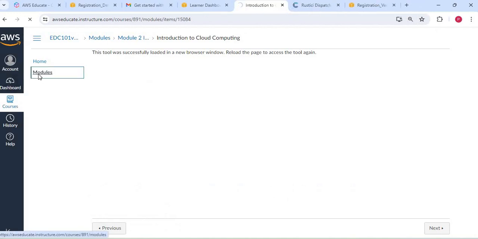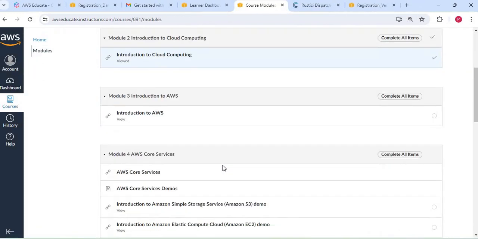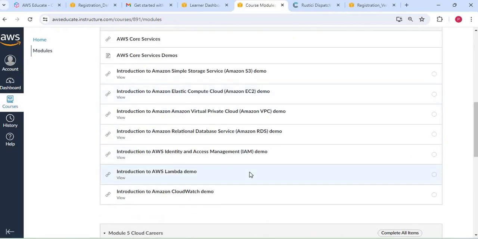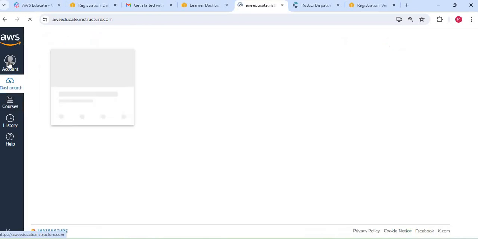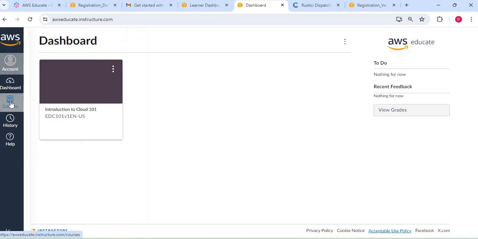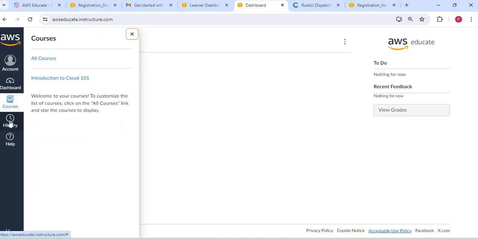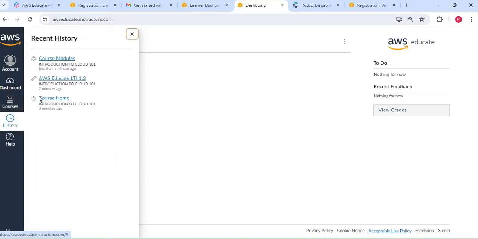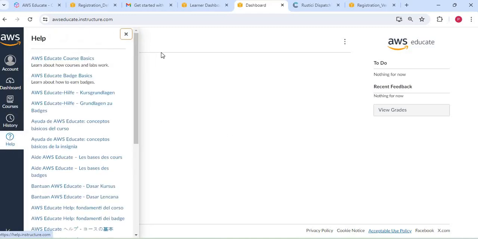Click on modules. You will see different modules. Click on all these modules. View the video, give the answers asked in the quiz and you can finish it and you can earn a badge. You can view your dashboard here, you can view your account details, you can view the courses, then you can see the history, whatever you have seen so far. If you want anything, you can use this help menu to get into the details.